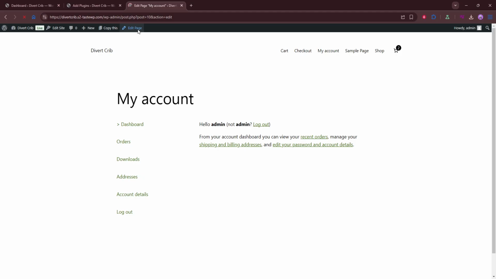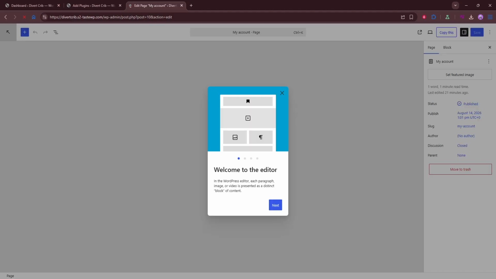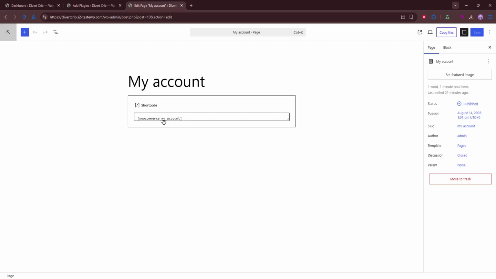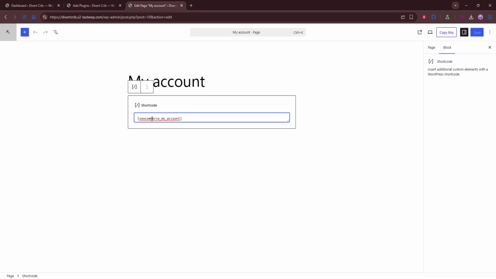Once the page is open, look for the WooCommerce My Account shortcode. This shortcode is what tells WooCommerce to display the account dashboard, including sections like orders, downloads, addresses, account details, and login or registration when applicable. If the shortcode is missing or placed incorrectly, the page may not display the account area as expected.